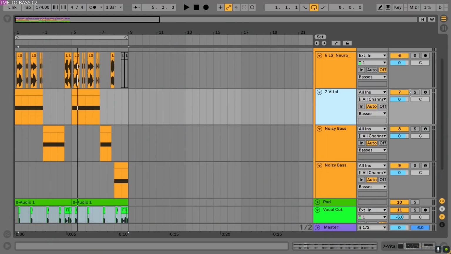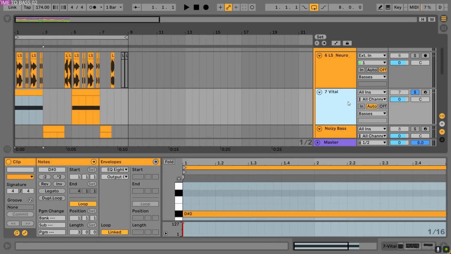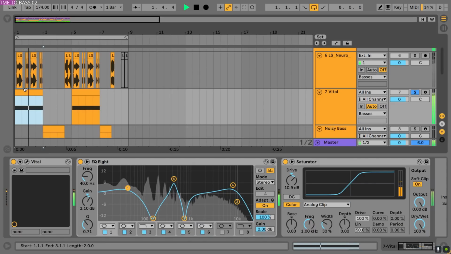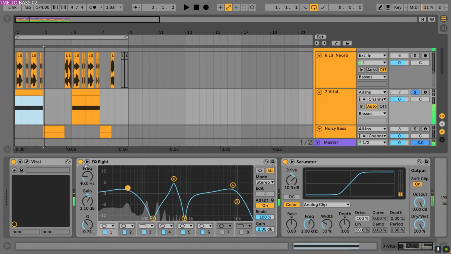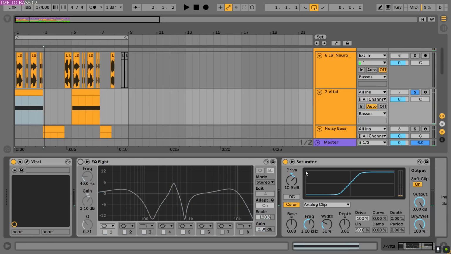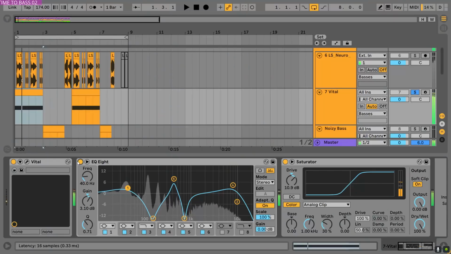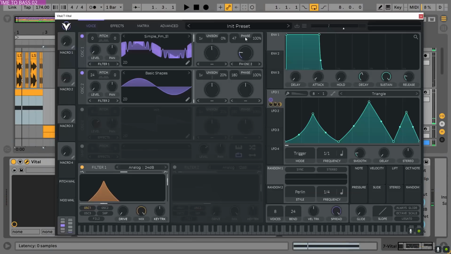Okay, now let's go to the mighty basses in Vital. The first sound in Vital sounds like this. As you can see, I applied some heavy EQing here and a saturator. But on its own, from a free synth, this is really cool. Now let me show you what I did. It is again actually very simple.